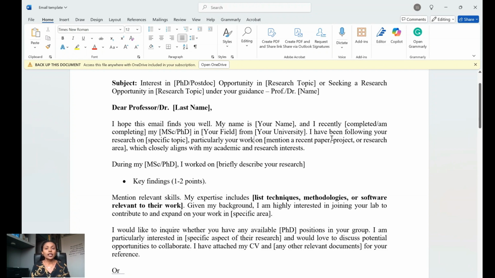So try to stick to one or two papers. Do not go through 10 or 15. Choose one topic, any one project, and look at the most significant findings and make this a very strong opening. This paragraph of your email will actually initiate the professor to read further, or if this does not convey your research interest, they might skip the email altogether.